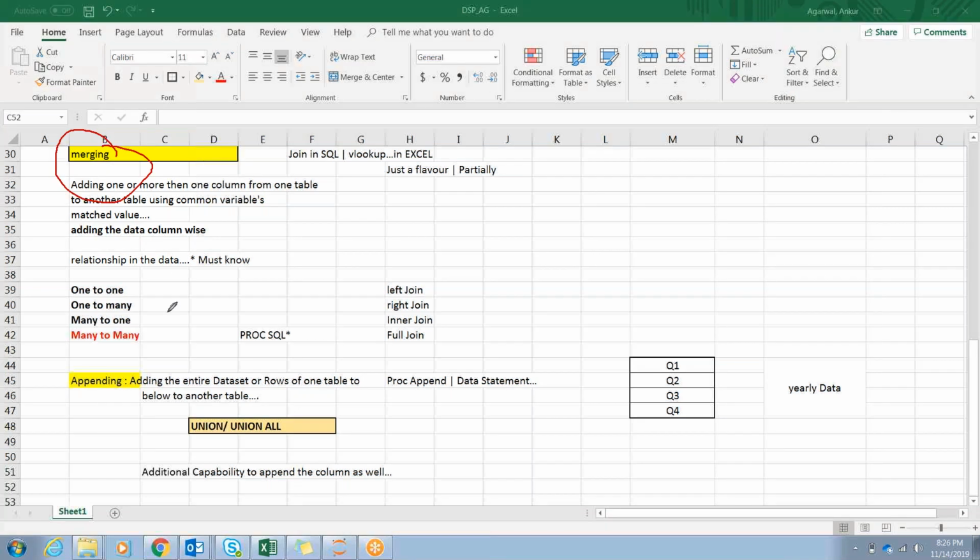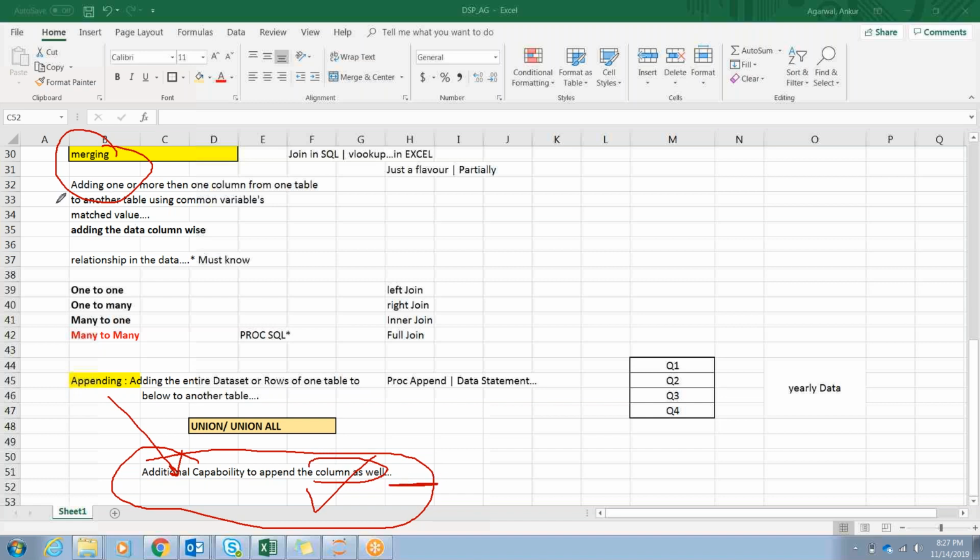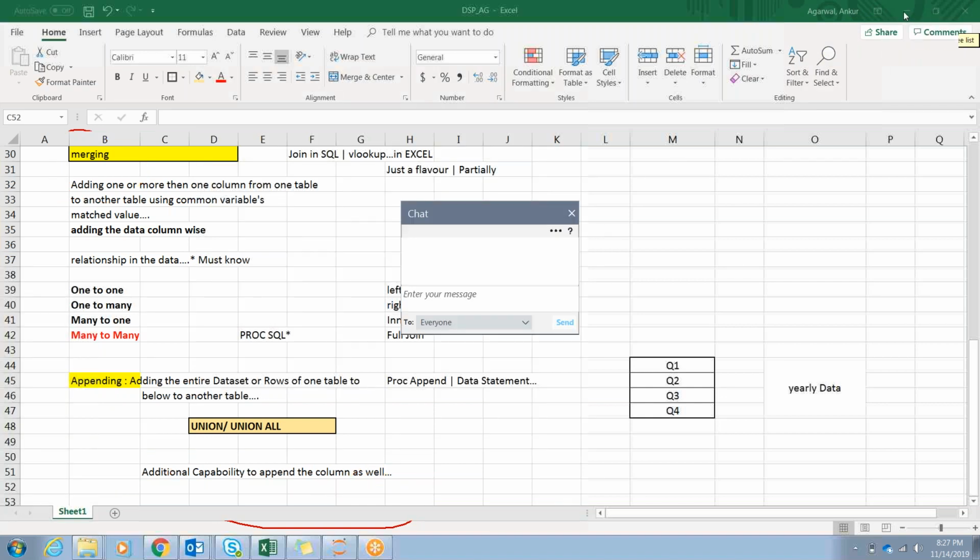Merging remains a different aspect altogether, even though you can think of adding or appending the data column wise. Appending is altogether a different concept. Even when you can append the column, merging is completely intact. Why is it so? Because in merging, there would be some kind of relationship or common data using which the data flows from one table to another.